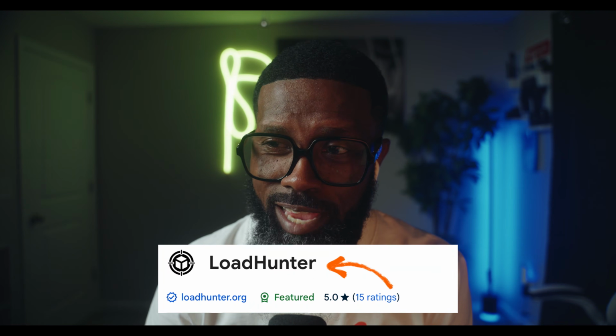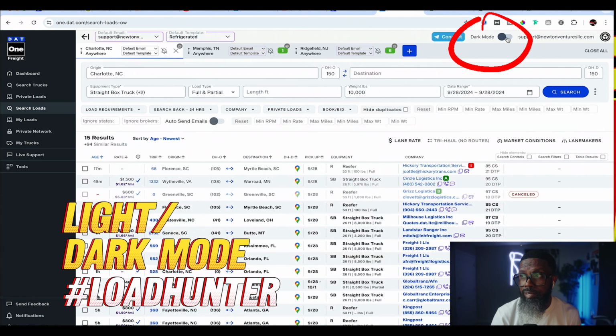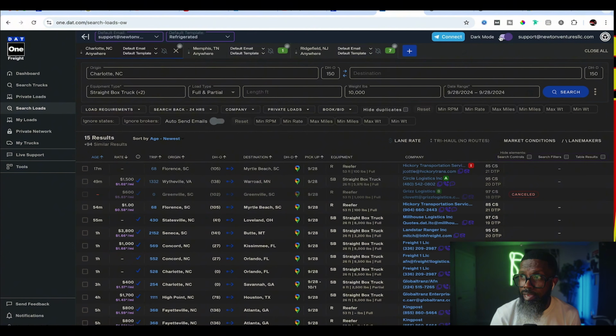We can now turn our DAT load boards, whichever board you're using, into dark mode, or you can go back into light mode. Sometimes my eyes start getting weary and I need that screen to get black, so we can black it out. So that's the first feature that I wanted to talk about. That's a cool feature right there.